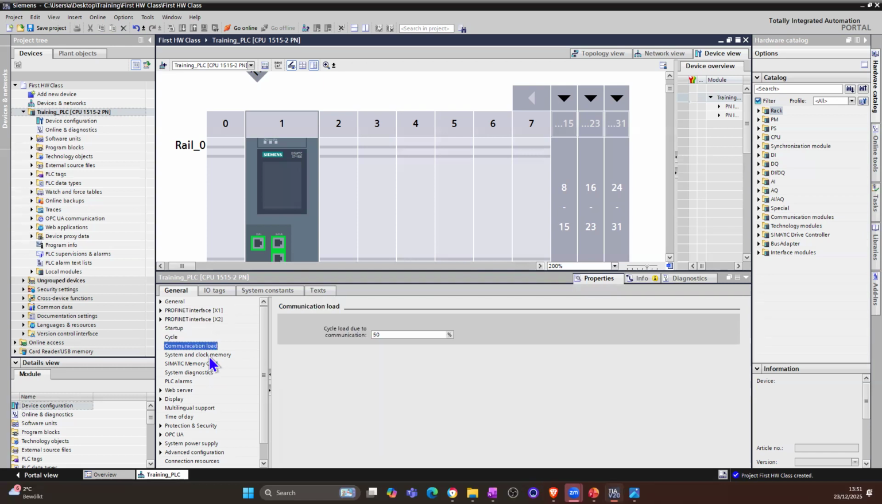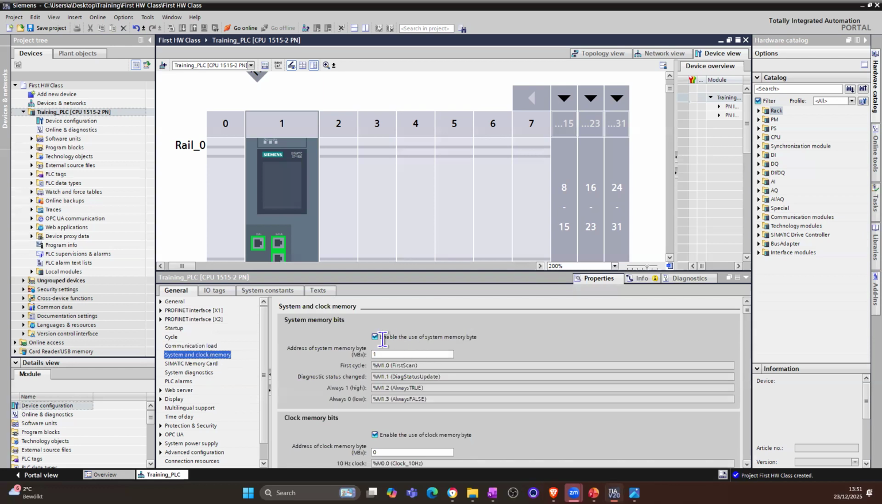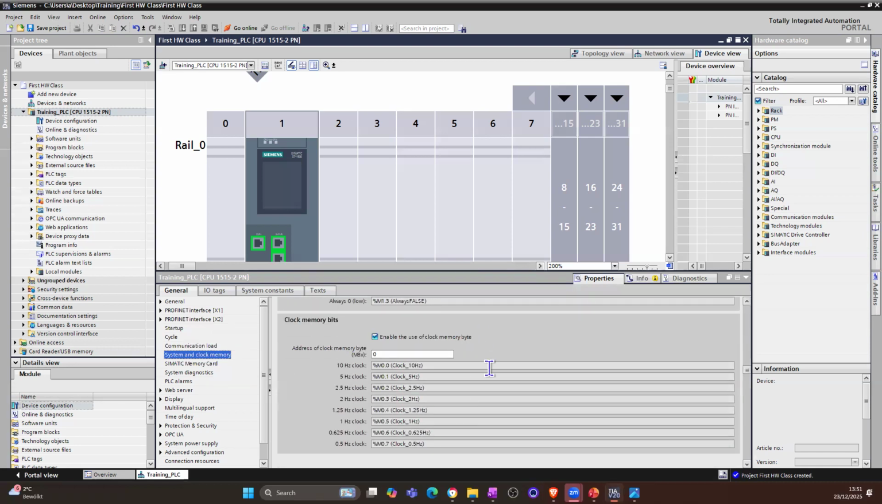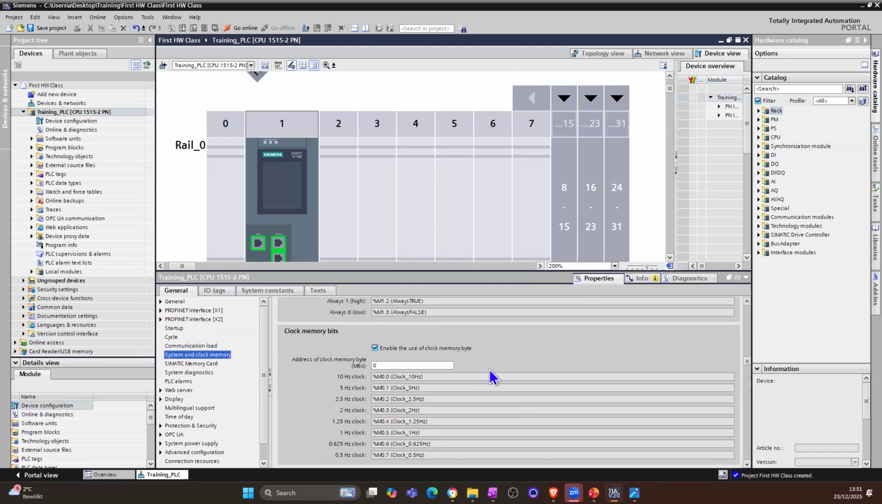Communication load, leave it. System and clock memory. I enable the use of system memory byte. I will explain this later. I also enable the use of clock memory byte. I will explain this later as well. These are the internal processing from the PLC itself.